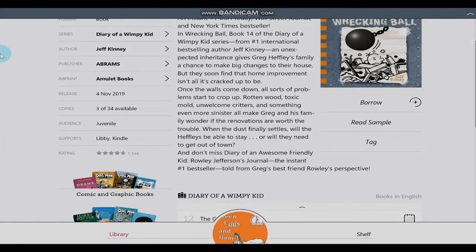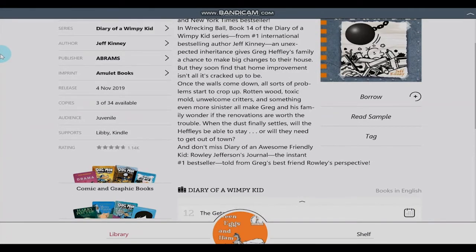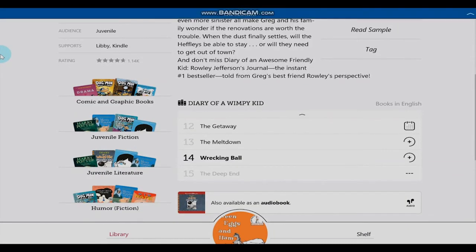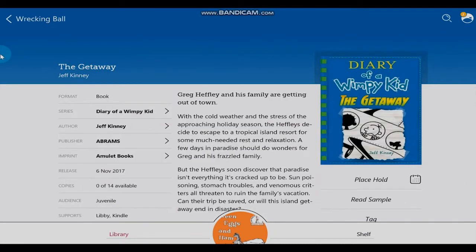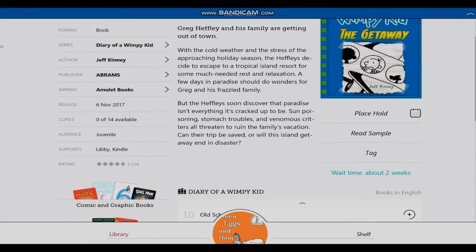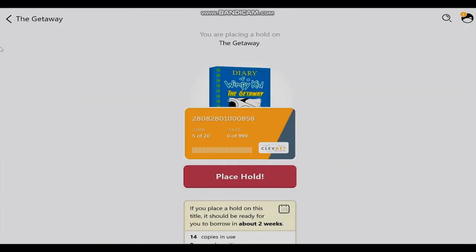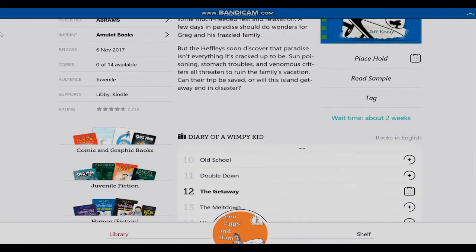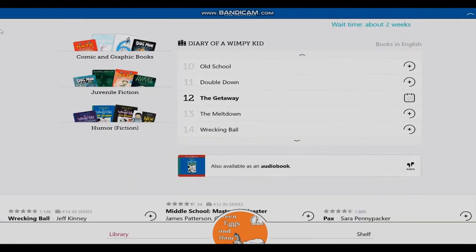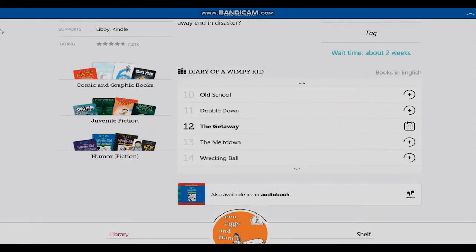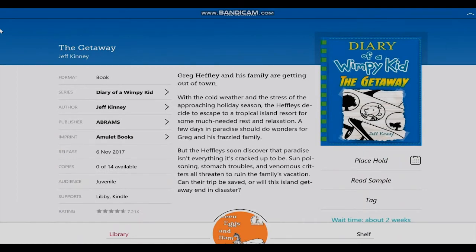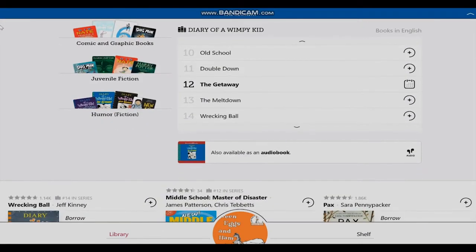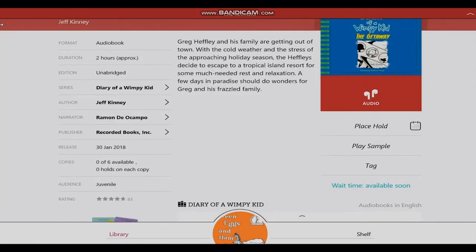Now, sometimes when you click on one, it will say put on hold, and that just means that there are lots of people in line waiting for this book. So if you want to get this book soon, place a hold on it, and it will get it to you as soon as the people in front of you are done reading it. All right, and you can have a lot of things on hold at one time. If you look down here, you can see all the Diary of Wimpy Kids, and this one I would have to put on hold unless I want to listen to it as an audiobook.